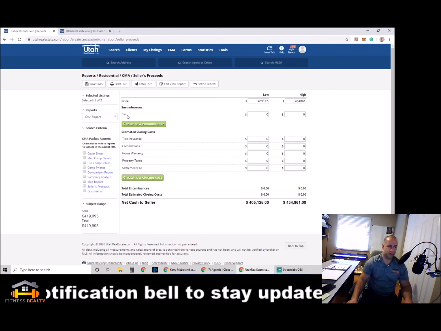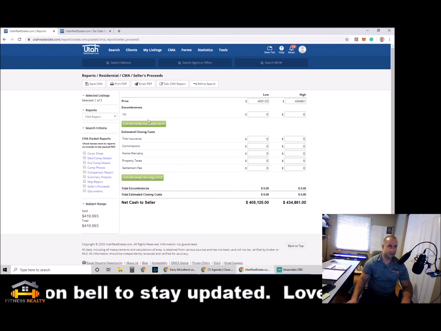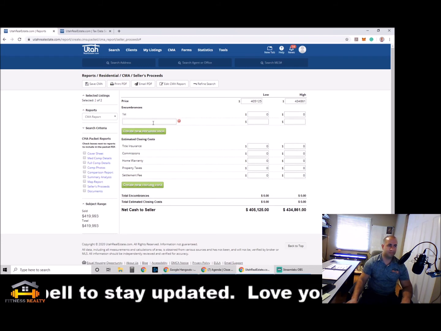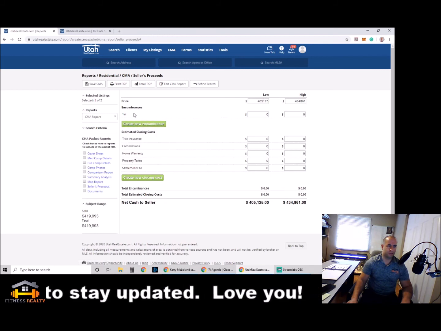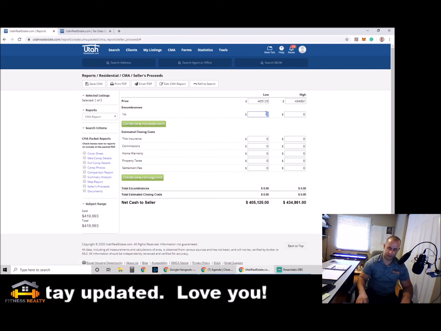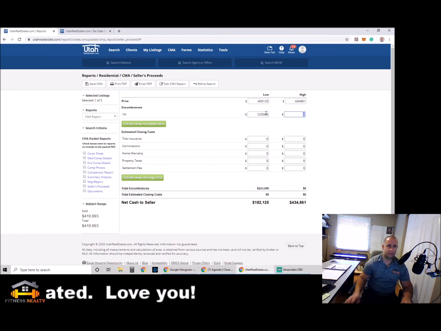So you can see you could have a new encumbrance, right? This is first mortgage. Let's see, you can't even type that in. Maybe I can get rid of it. Nope. So let's just use first mortgage. So then I think I owe like 223 and 223. So you can see now I'm having a net cash to seller.